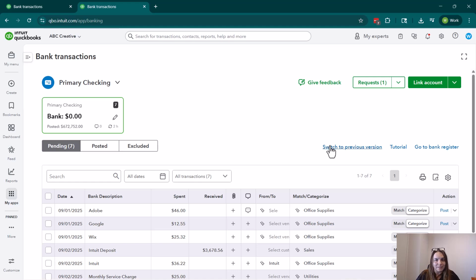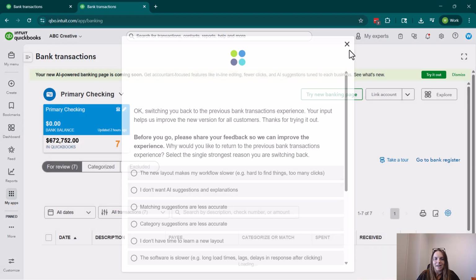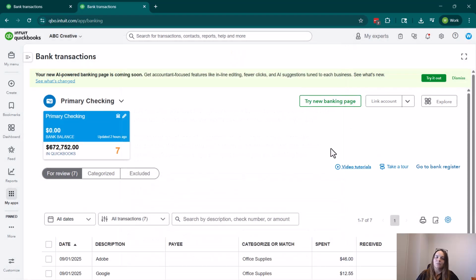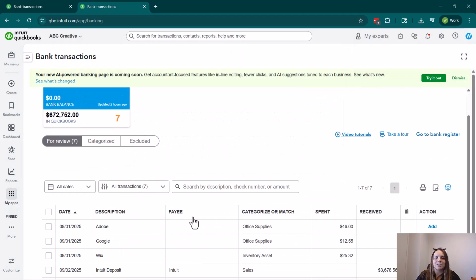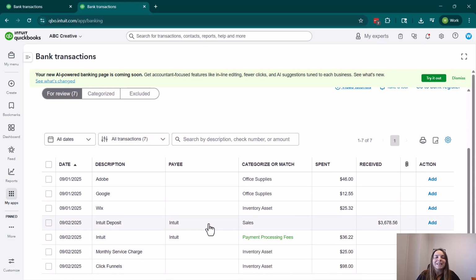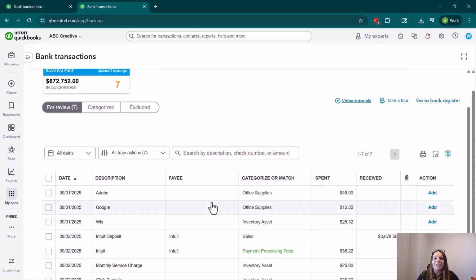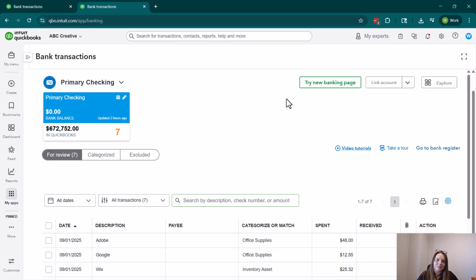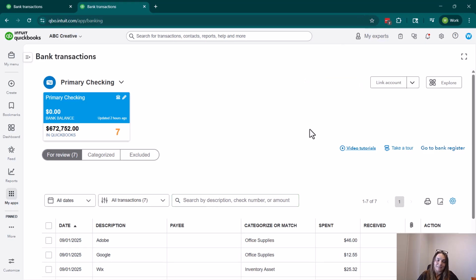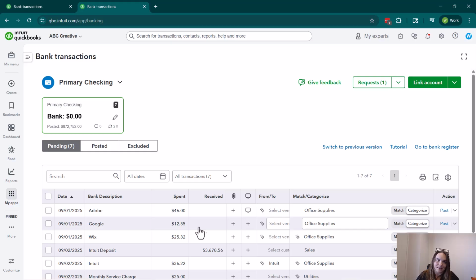As a reminder, this is what the previous version looks like. And it's going to ask us to have some information. It's going to ask us why we want to change it. But this is what the previous version looked like. It's a lot friendlier. So this is what it looks like, or what it did look like. And now this is what it looks like now.